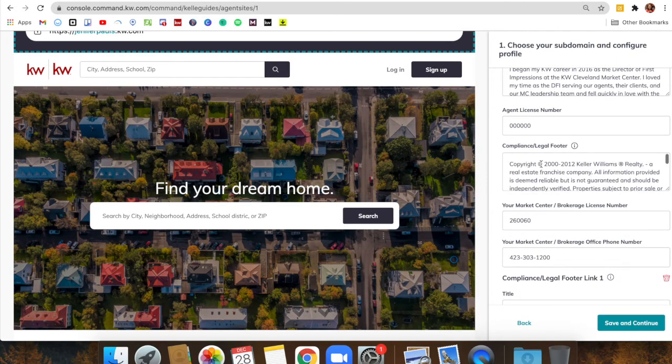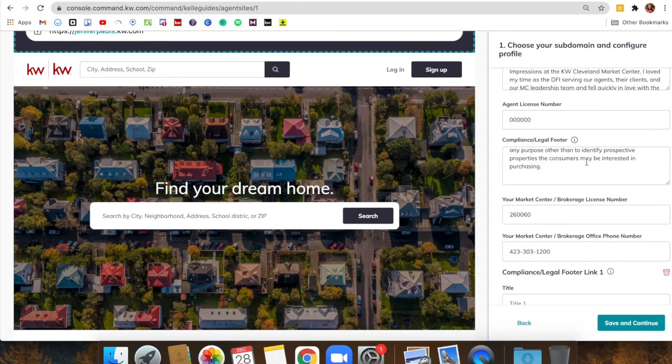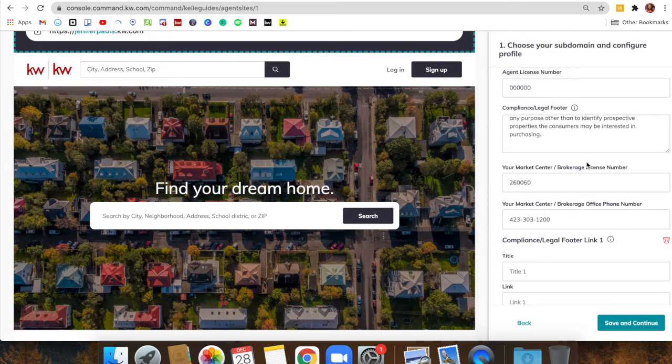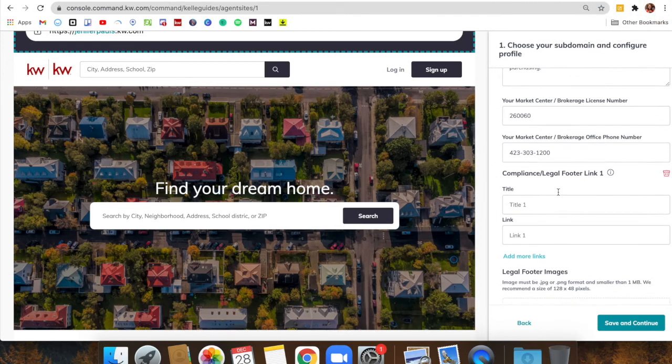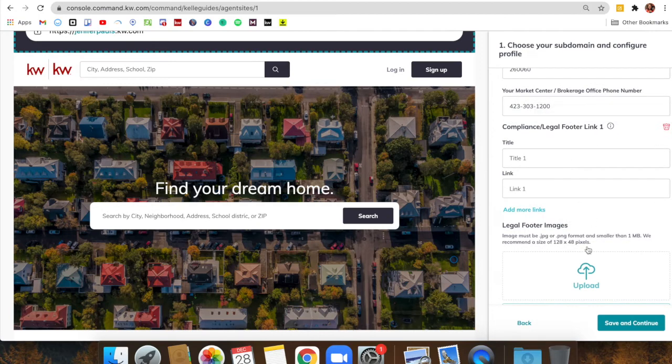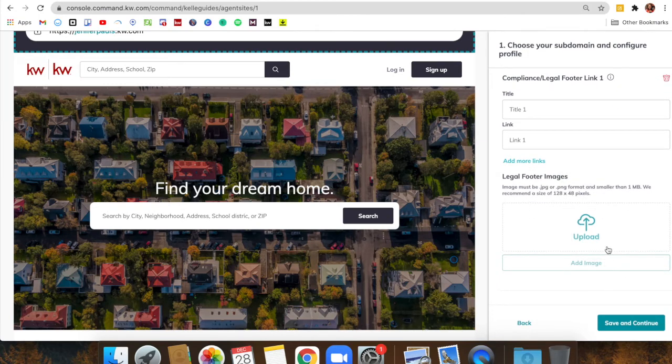And then a compliance legal footer. If you need this, just let me know and I'll email it to you because you don't want to type all that. I'll send it to you so you can copy and paste it. And office license number is here if you guys need it. This is ours. Office phone number. We do not need compliance legal footer links or legal footer images, so do not worry about having anything there.